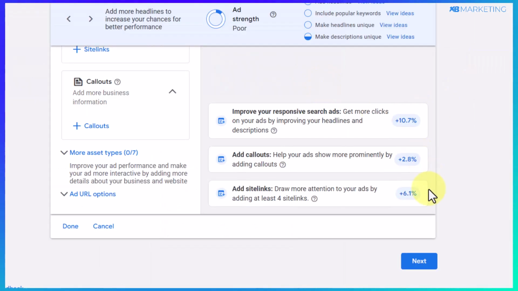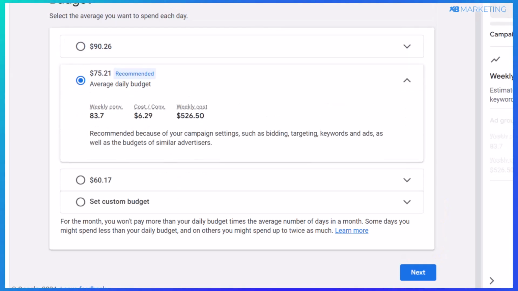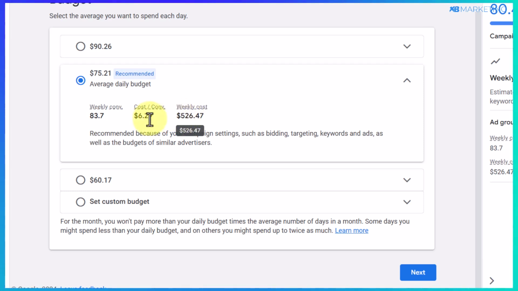The next thing you want to then do is to scroll to the very bottom and you want to click on next. So once you do that, Google is going to recommend how much you should spend every day for your ads promotion, and as you can see how much you are going to potentially spend to get a conversion, and you can see how much you are going to spend every week right here. Okay, so this is really up to you.